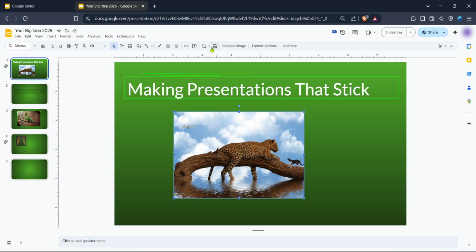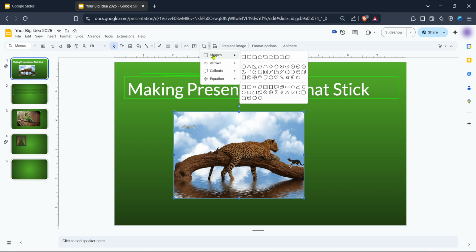Next, look towards the toolbar at the top. There you'll spot the mask image icon, which plays a vital role in the cropping process. Click on it and you'll see a drop-down menu displaying various shape options. For our purpose today, choose Shapes to unveil a variety of geometric shapes. Now click on the circle shape if you want a circular crop. Once you do this, watch as your image is instantly masked into a circle.